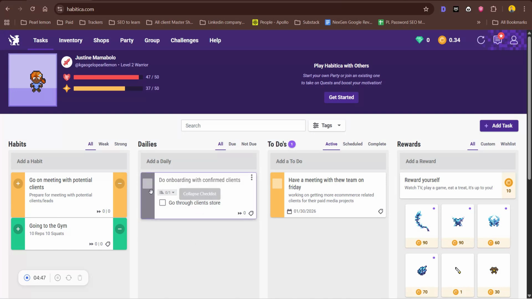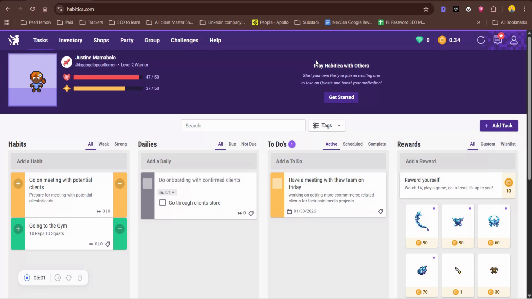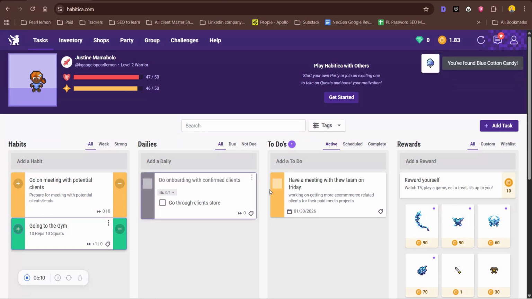Okay, so easy apparently is gray, then medium is orange. This one is for medium. Oh, this one was already done. So that was done yesterday, and we can add one more done today. So today's going to the gym process is done. And then we have your meeting with team on a Friday. It's a to-do. The Friday is still coming. As you can see, the date is already set.